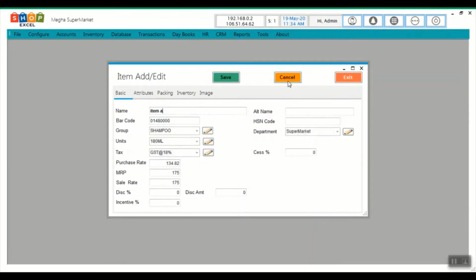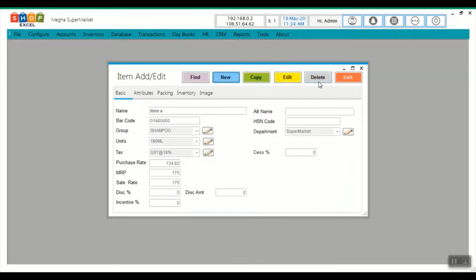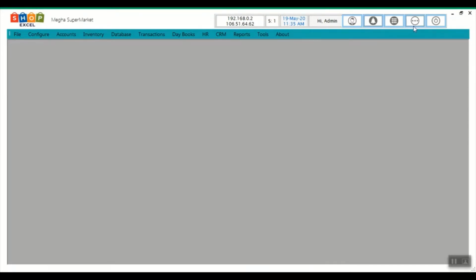If you want to edit an item, click on edit, you can change it. If you want to delete an item, this is the option for that. Click on exit now.